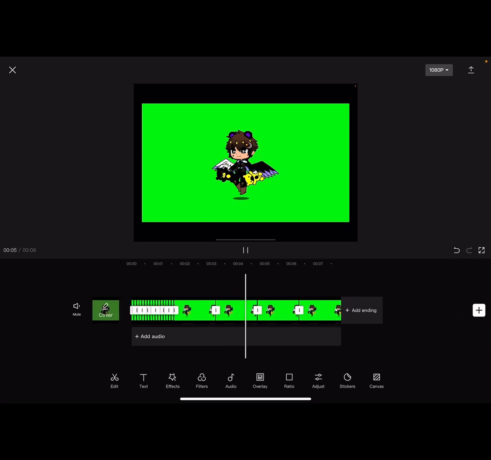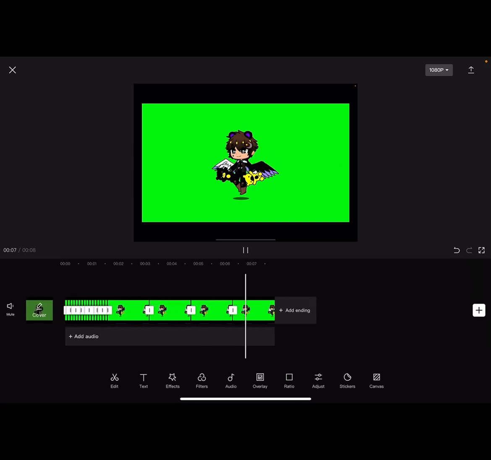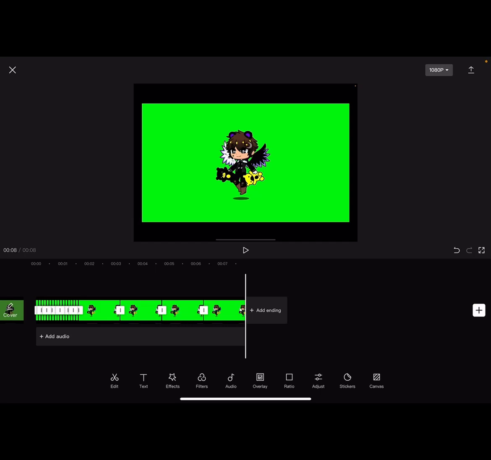That's how you make a really cool wing motion without screen recording and using Gacha. You're welcome.